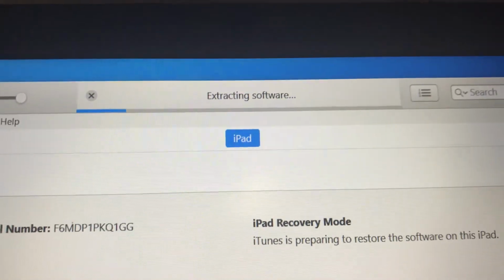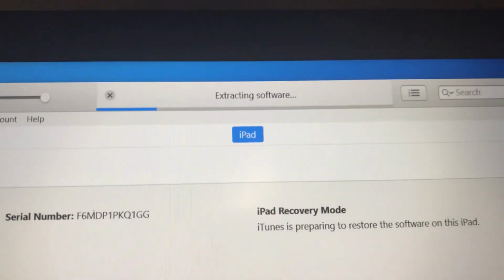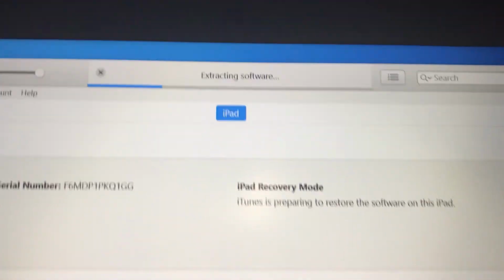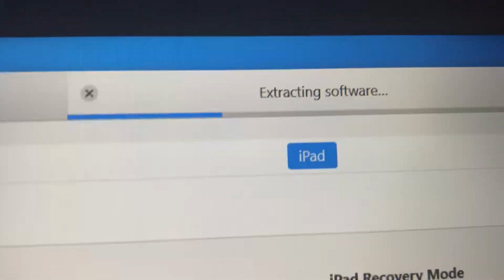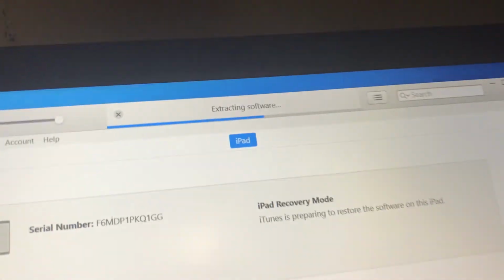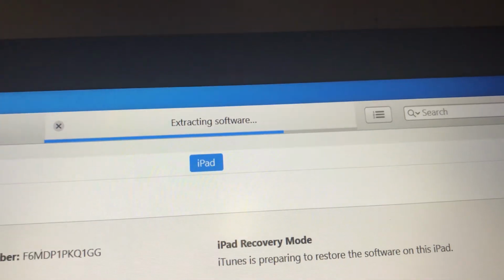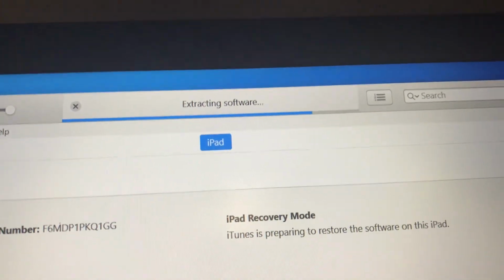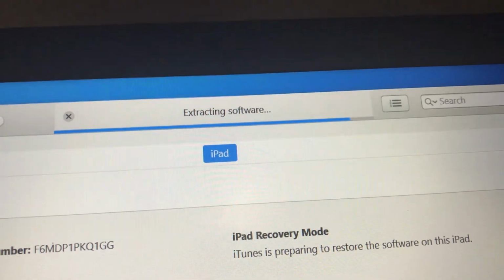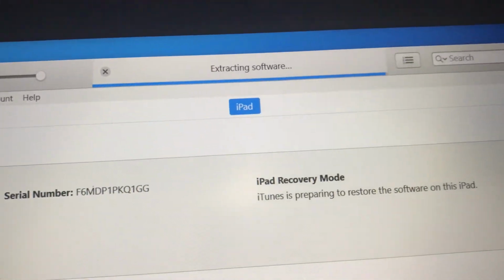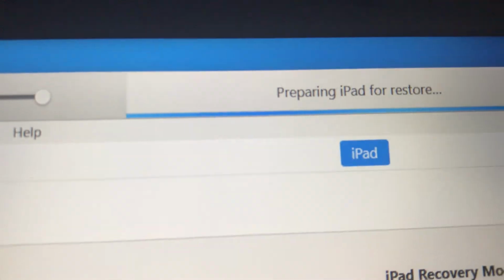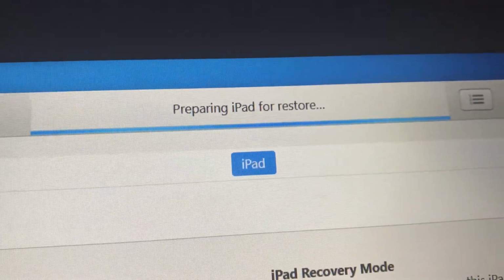So see, we were actually downloading the iOS update and it took just a little bit too long and the iPad gave up waiting. But now we're extracting what we just downloaded. And I don't see any activity on the Wi-Fi monitor. So it's extracting the update and preparing to install it. And let's see what happens here. Okay, preparing iPad for restore.